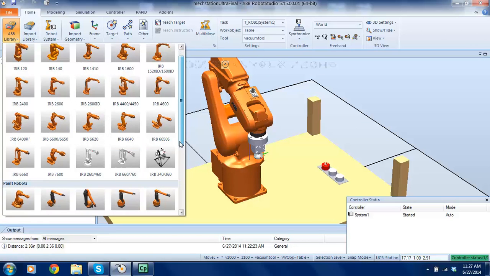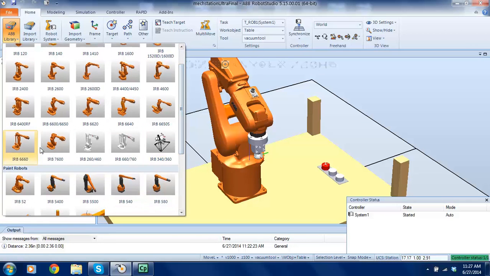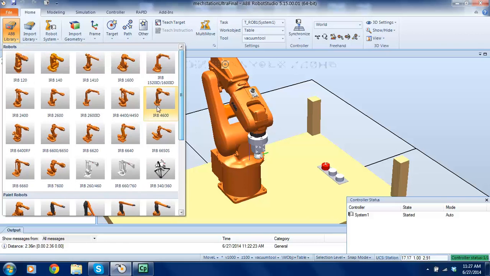I have a spider robot there. I have a big, massive, humongous car factory robot picking up big things, the IRB 7600, and then right at the very top here we have an IRB 120, which is their smallest industrial robot, okay? And it's becoming very common. So we can bring in a robotic system this way.